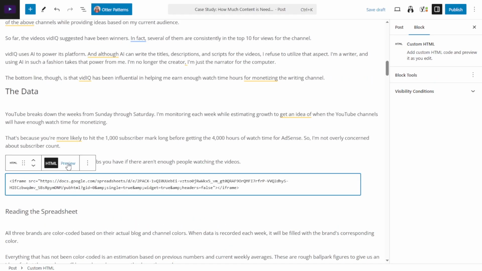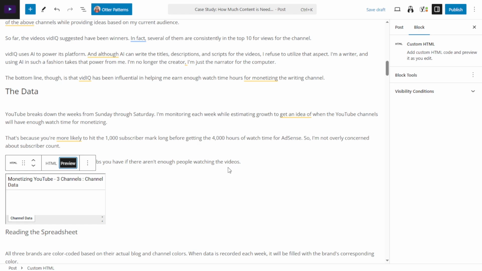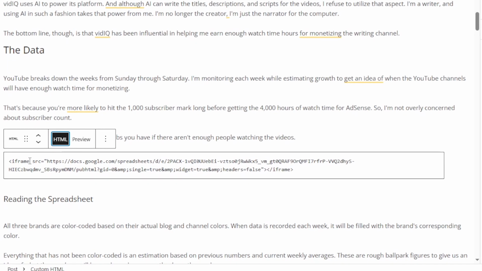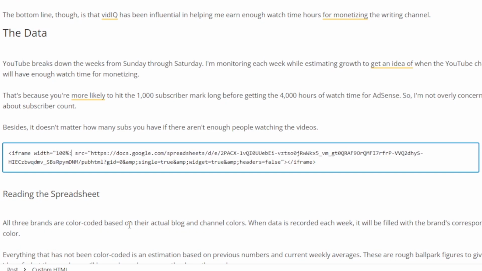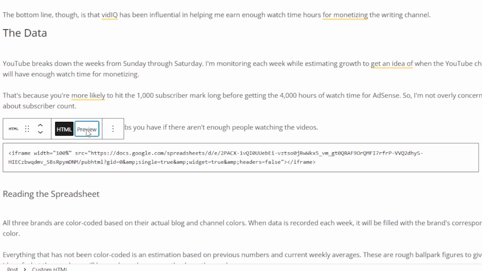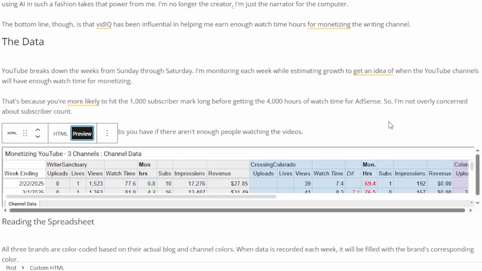Now we can hit the preview button and we get a preview of what the sheet will look like on the site. As you notice, it is kind of squished and small. I don't want people to have to worry about scrolling all over the place. So we're going to go back to HTML and we're going to add width equals 100%. What that does is it will expand the sheet to fill up the entire width of your website. So now when I hit preview, you see it goes all the way across the viewable area.